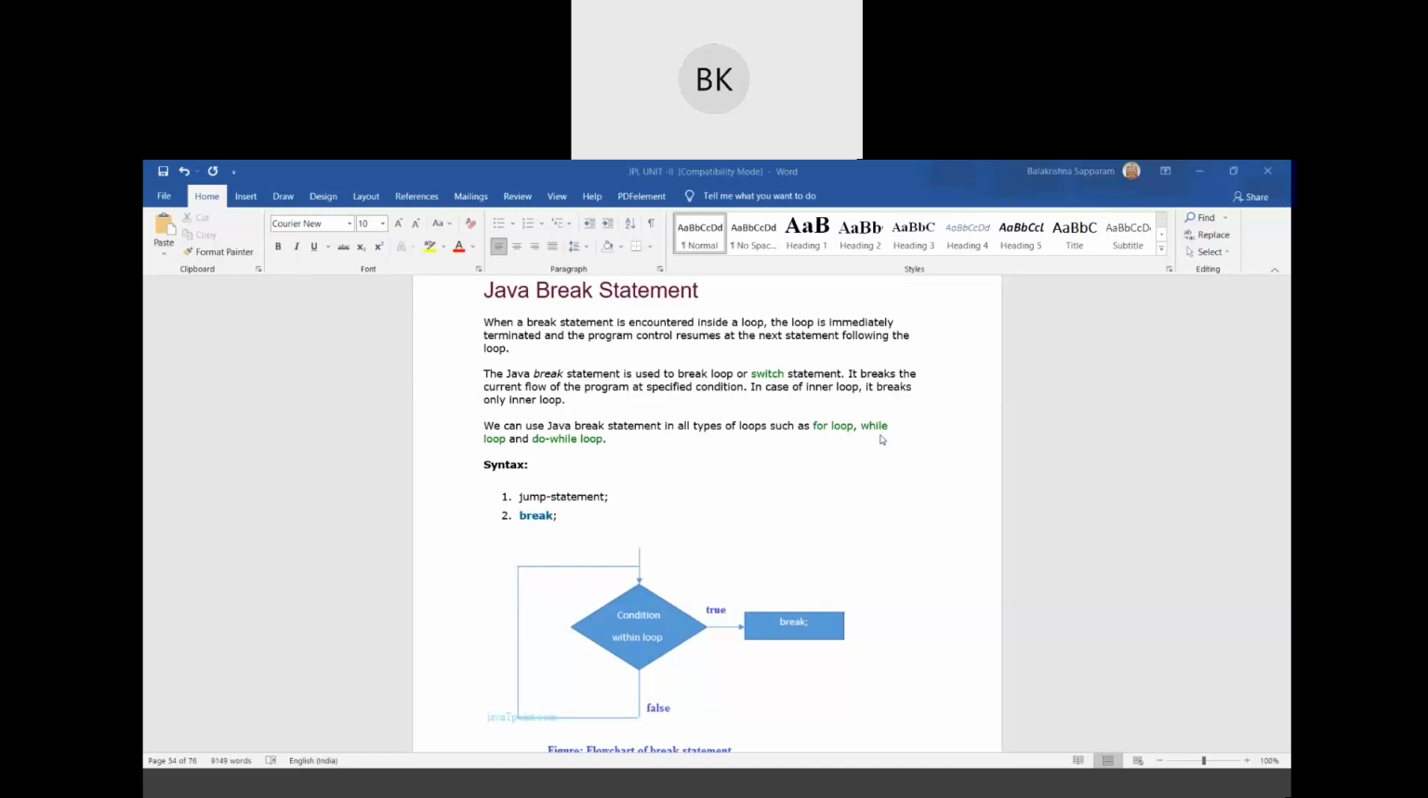Already I said, how can you stop the infinite loop? Simply, you can stop the infinite loop. That is while true or for semicolon inside the loop, that is an infinite loop. For semicolon means that is an infinite loop. While true means that is also an infinite loop. How can you terminate it? Using the condition, using the decision making statement inside the loop.